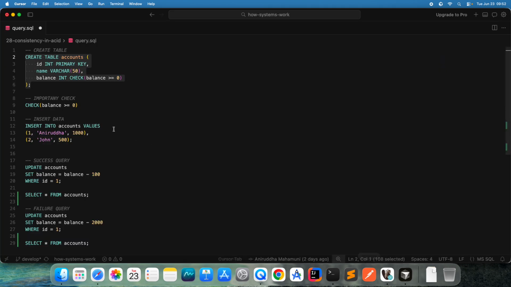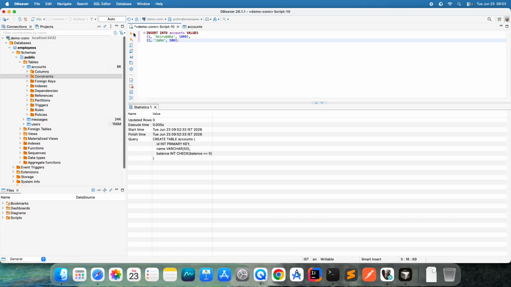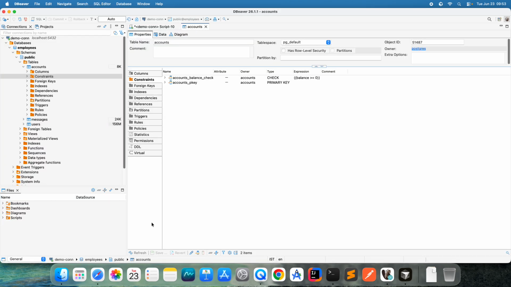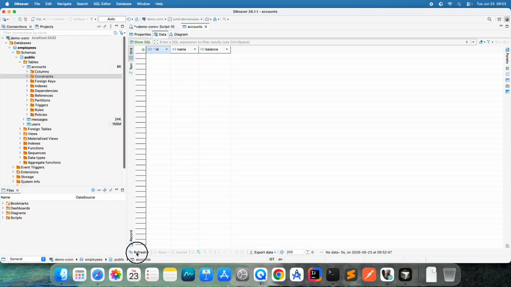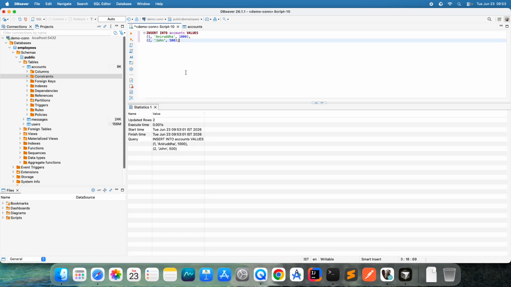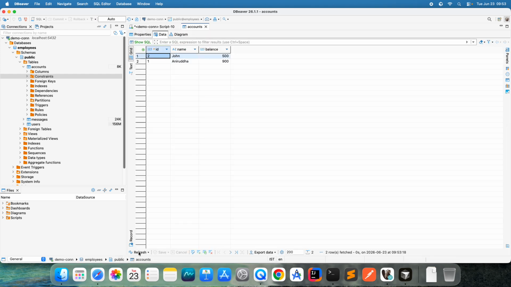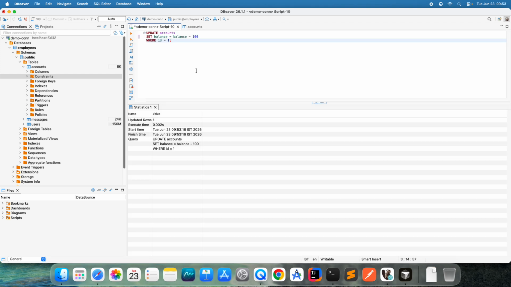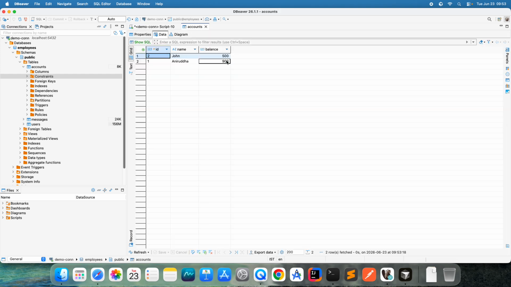Next I'll insert some dummy data. Okay, this data has been inserted. Now if I try to do a successful operation where I just deduct 100 rupees from the account, it's a valid transaction. It should happen. That happened. Why? Because the constraint is still true that account balance is greater than 0. Here the account balance is still 900 and it is true.